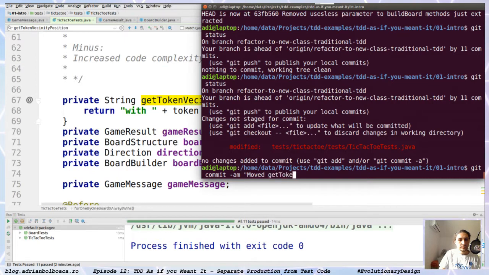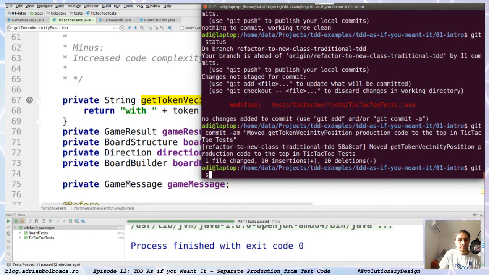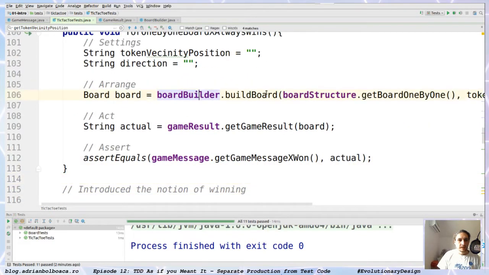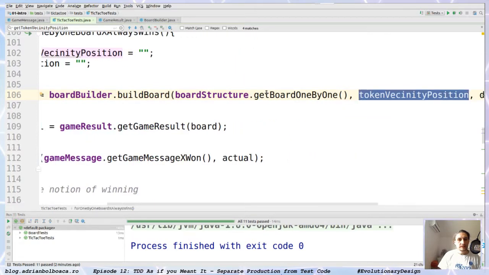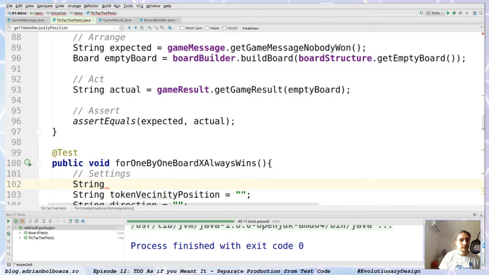Moved get token vicinity position production code to the top in tic-tac-toe tests. So here I'm not calling it token vicinity position. Why is this going on? Well, because I didn't yet structure this specific code as it is in all the other cases.